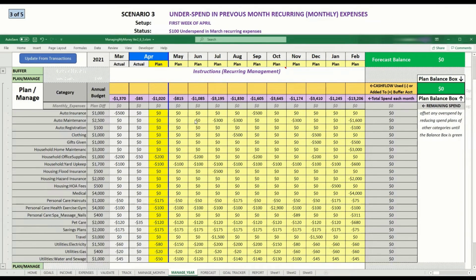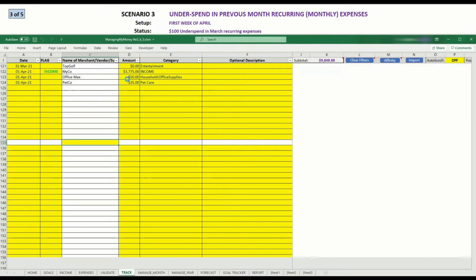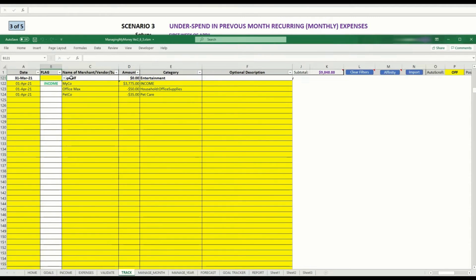Okay, so scenario 3 is going to be similar to the previous one we looked at, except instead of an overspend, we're going to show an underspend in the previous month's recurring expenses and the options for handling that. So the way I'm going to accomplish this is I'm going to go back to the normal starting point. I'm going to go back to the track sheet, and I'm going to update.